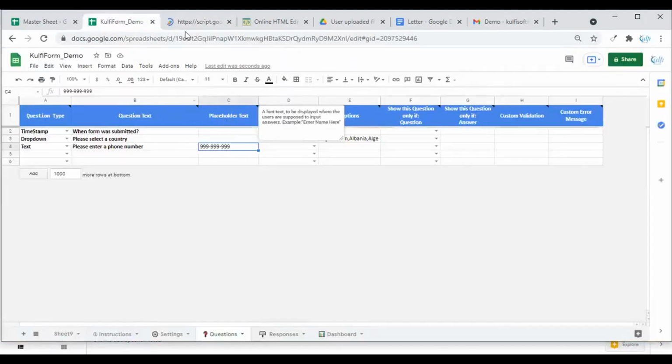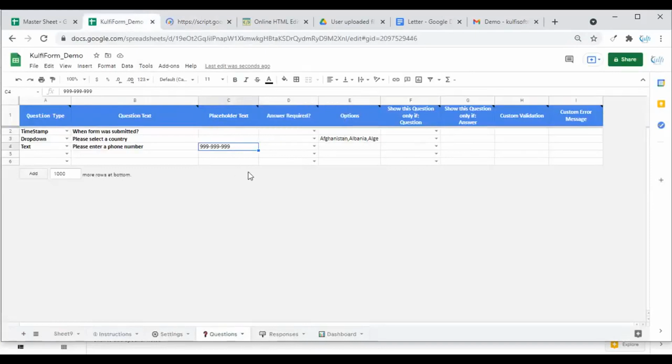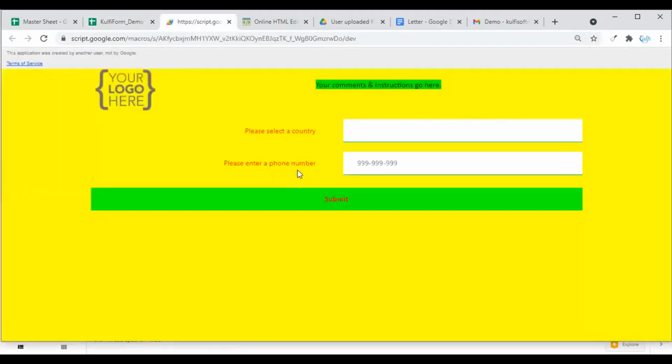So this is the placeholder text. It displays near the input field. It is like a help text, a hint text, to be displayed where users are supposed to input answers. So you see this text is displayed that you have to enter a phone number based on this format.